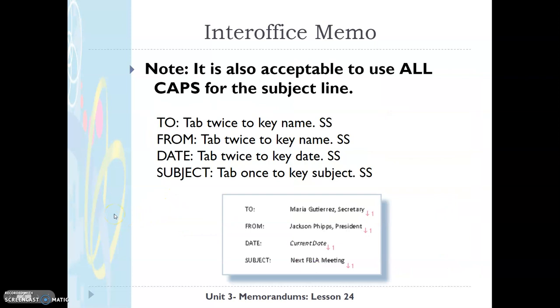Note that it is also acceptable to use all caps for the subject line. Normally, if you want to stay consistent, just put the to, the from, the date, and the subject all in all caps. Then you will notice there is a blank line in between each line of the memorandum heading.